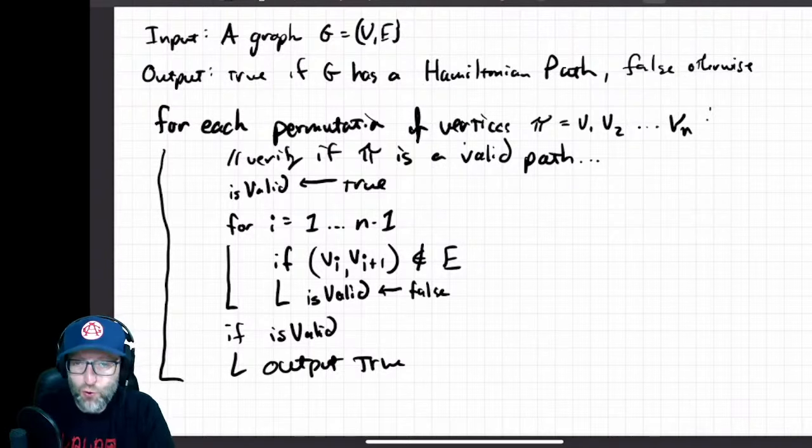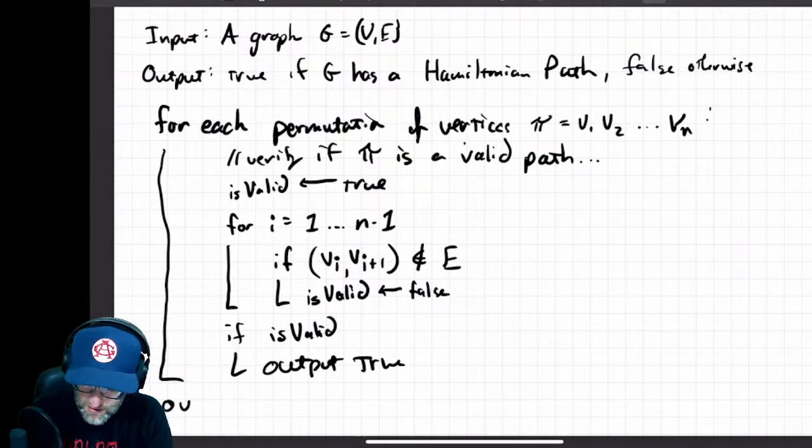Otherwise, if you get through every single possible permutation and none of them forms a valid path in the graph, then you know that there is no Hamiltonian path.